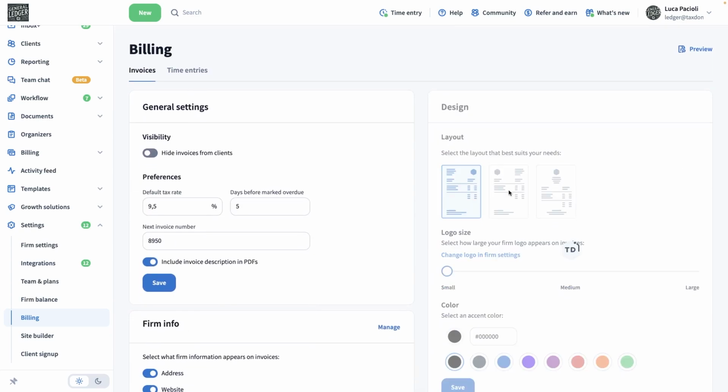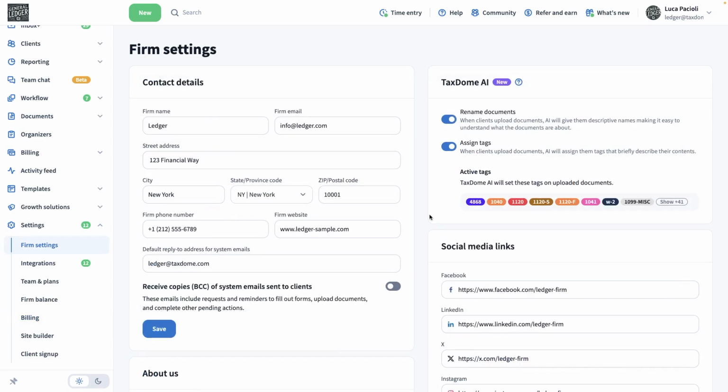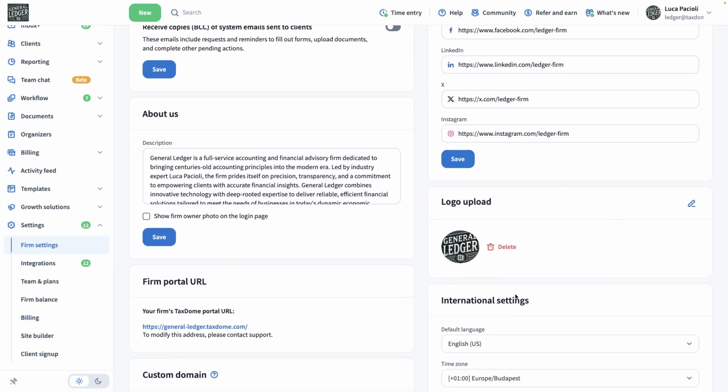First, the layout. Choose from 3 different types that define how the invoice elements are arranged. Next, you can adjust the size of your firm logo. If you don't have a firm logo yet, you can add one in the firm settings.